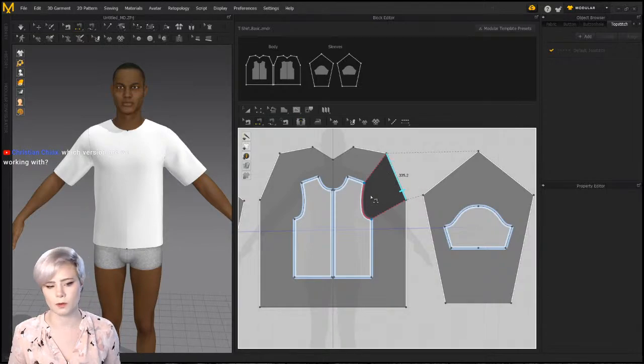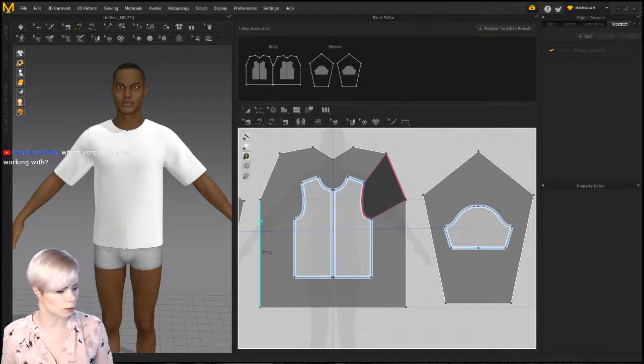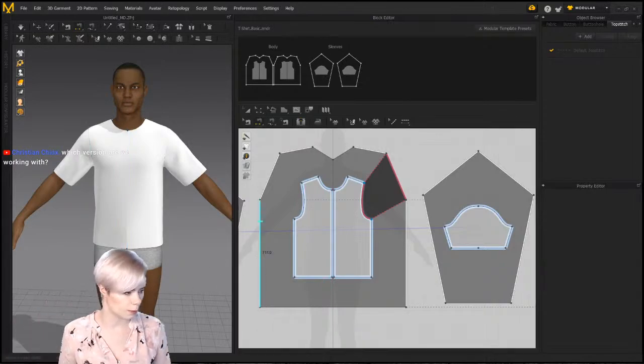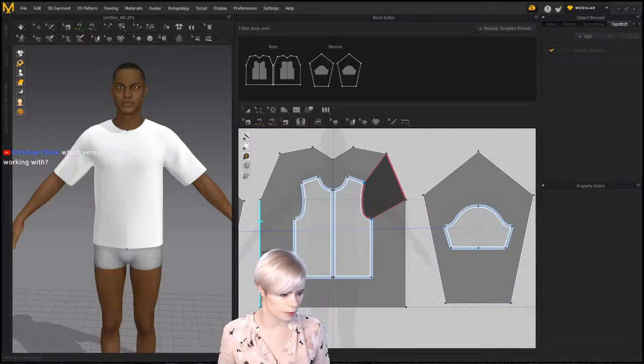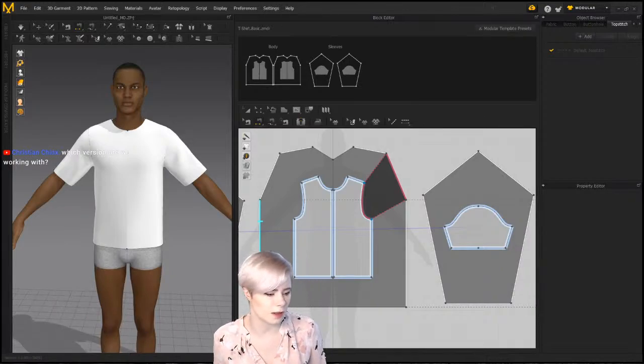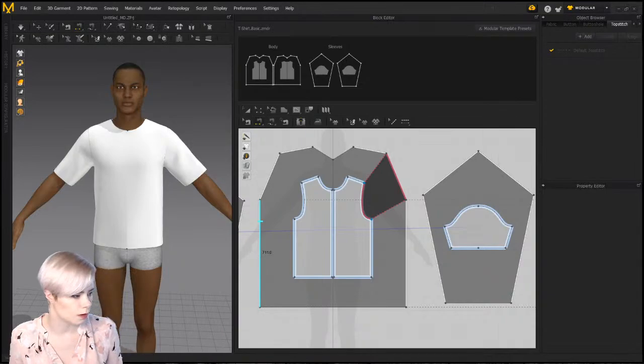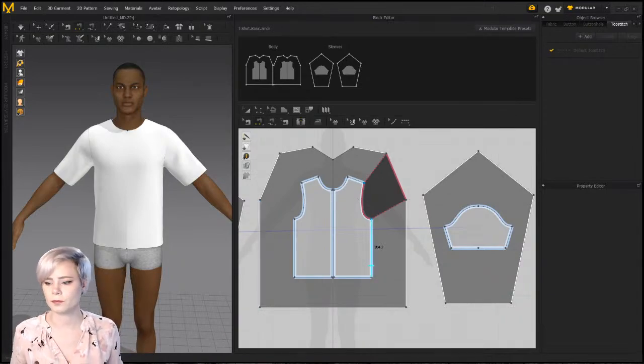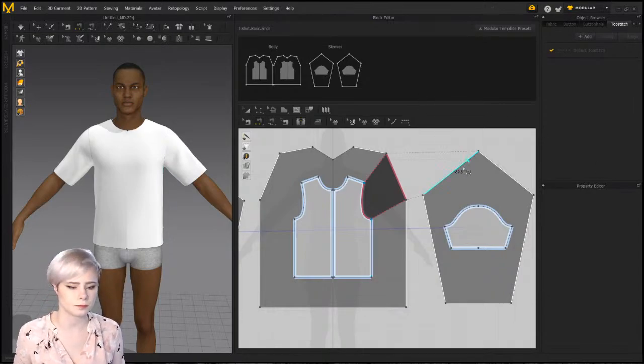The version I'm working with currently is the 9.5. It's the most updated version of Marvelous Designer. I'm going to move myself out of the way here so you can see it. The specific version I'm running is 9.5.1463. So it is the most recent update if you download Marvelous Designer from our website.